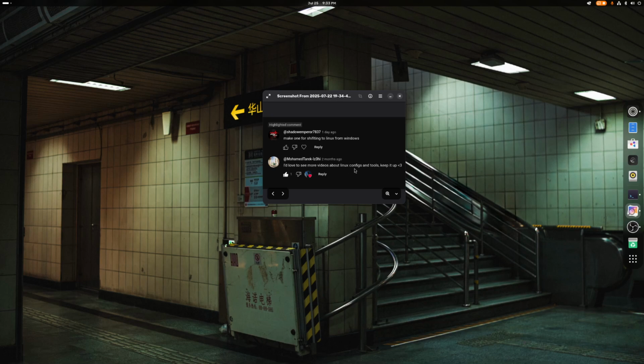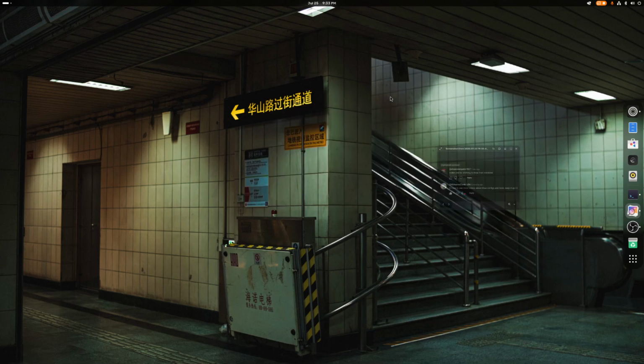I'd love to see more videos about Linux configs and tools. Keep it up, and make one for shifting to Linux from Windows. The latter, or this one from Shadow Emperor, will come in the future, I promise. But today, I wanted to show you one of my favorite tools on Linux called rsync.